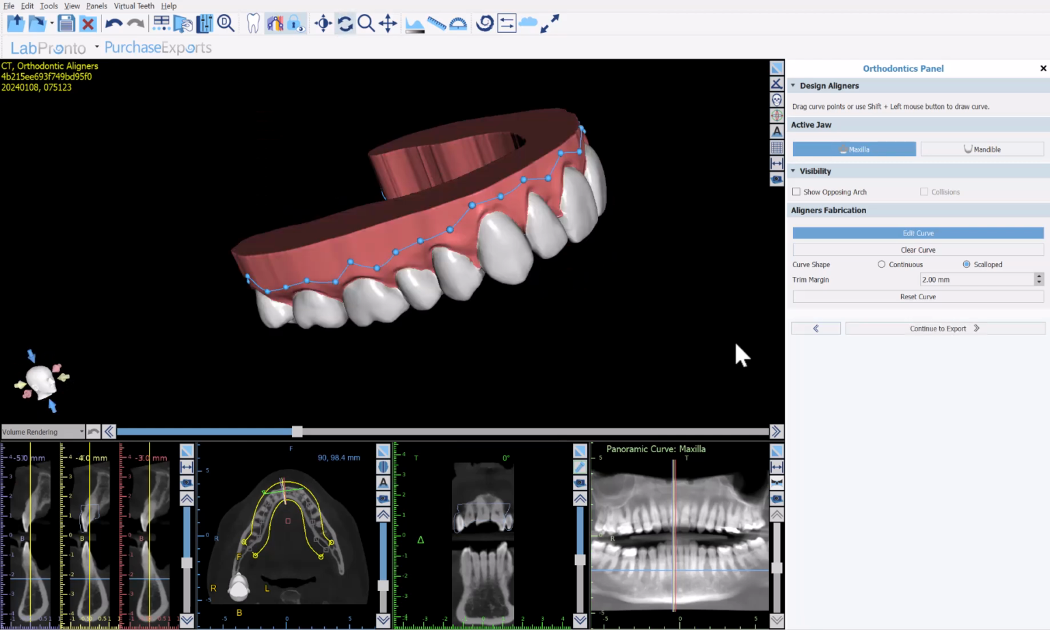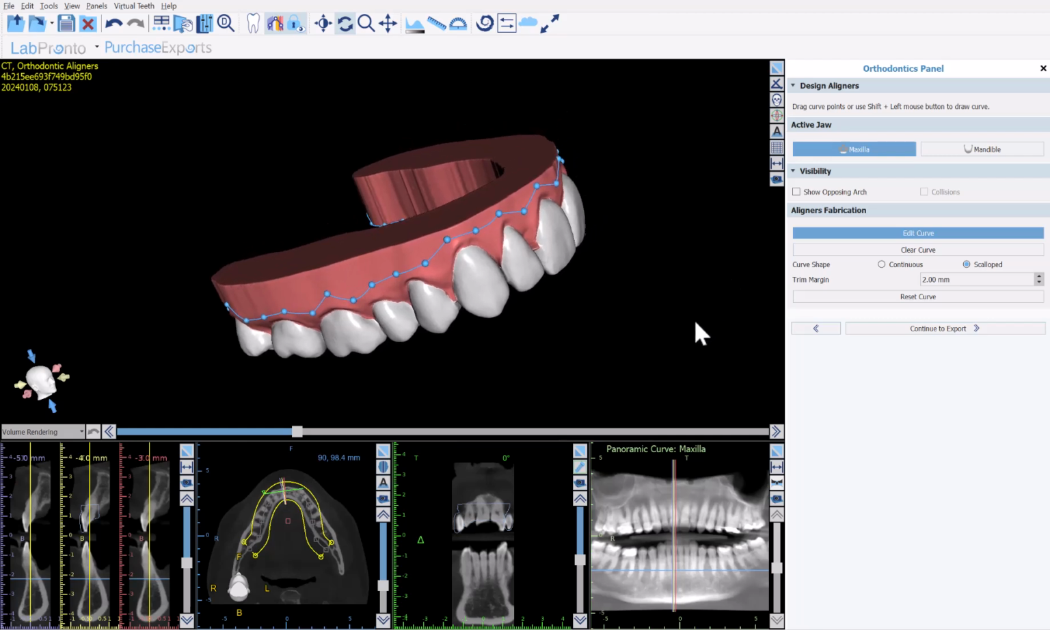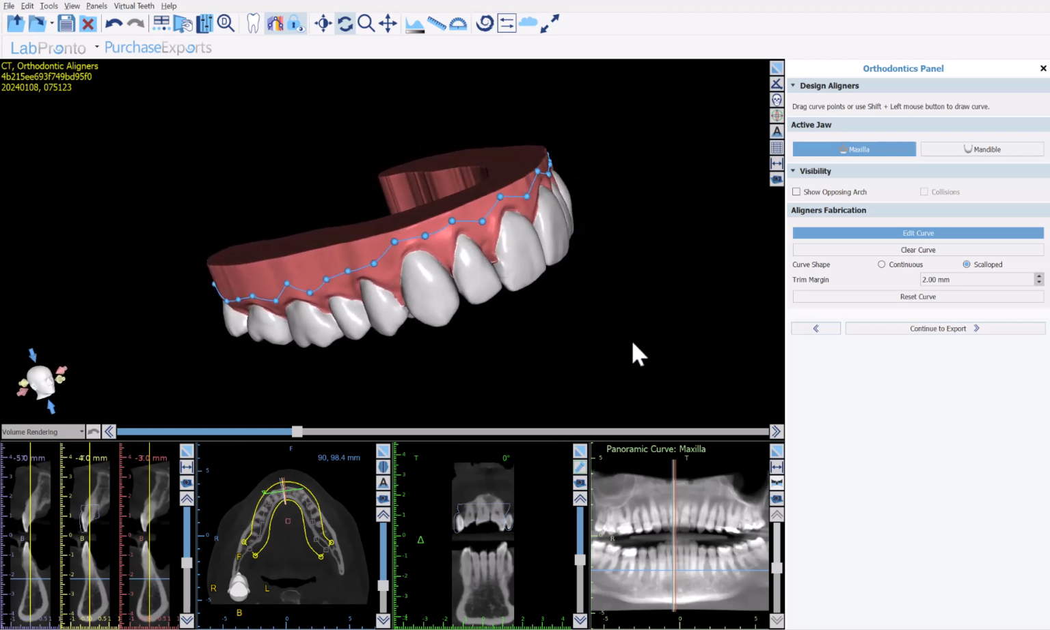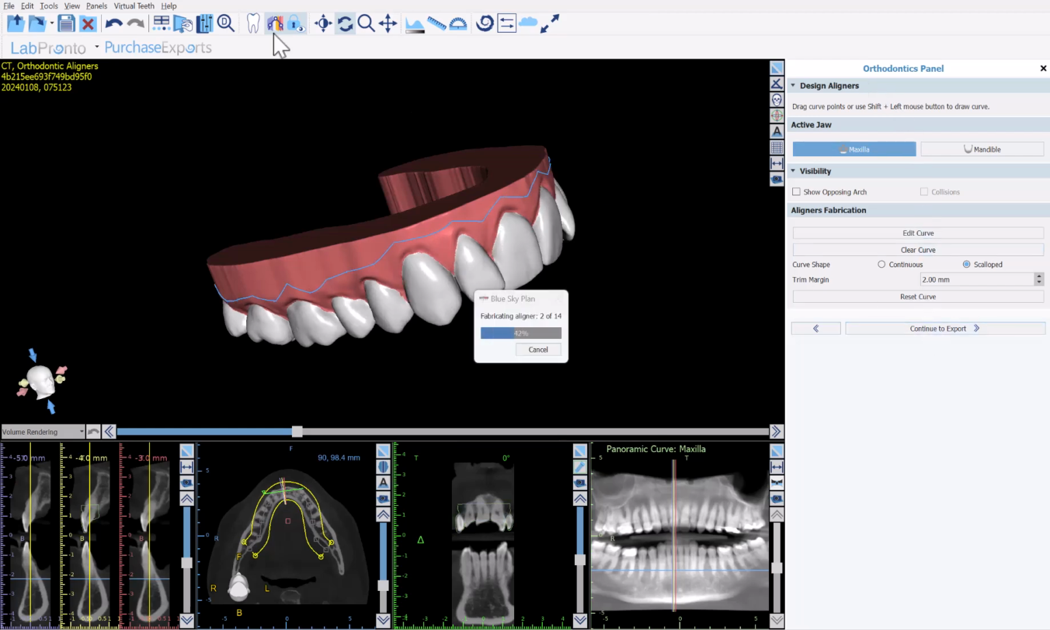Now, while we're only drawing the curve on one model for the particular jaw, the software will automatically adapt and place the curve on all the relevant models for the particular jaw. Once you've approved and confirmed the curve on both of the jaws, simply click Continue to Export. We could see the software is now generating the liners for all the relevant models for the relevant jaws.